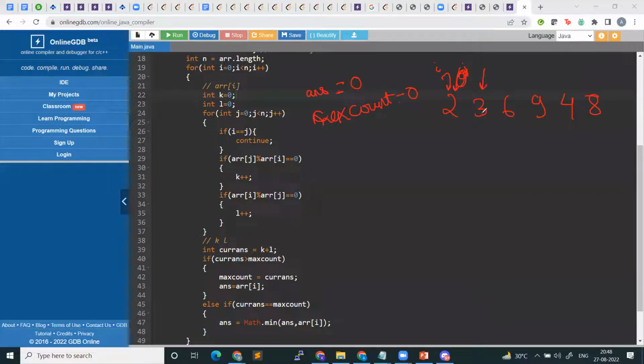Is 3 a multiple of 2? No. Is it a factor? No. Is 6 a multiple of 2? Yes, so I will do k plus plus, and the value of k becomes 1. Is it a factor? No. Move forward. Is it a multiple? Yes, so k will be increased. Is it a factor? No. Move forward. Is it a multiple? Yes, so k will get incremented. Do you agree? For 2, the k value will be 3 and L will be 0.